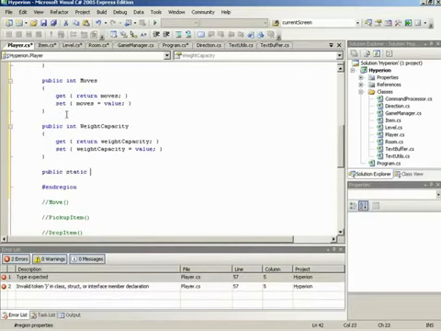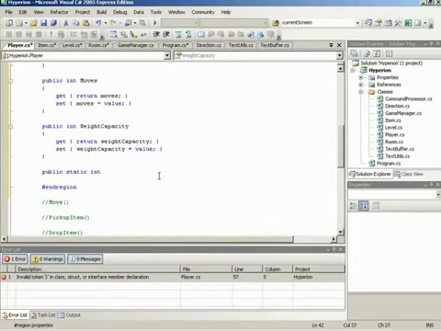I just realized there's something I have to change with these. A public static int inventory weight. Yeah, don't think I was going to let you get far without throwing static in. Inventory weight.